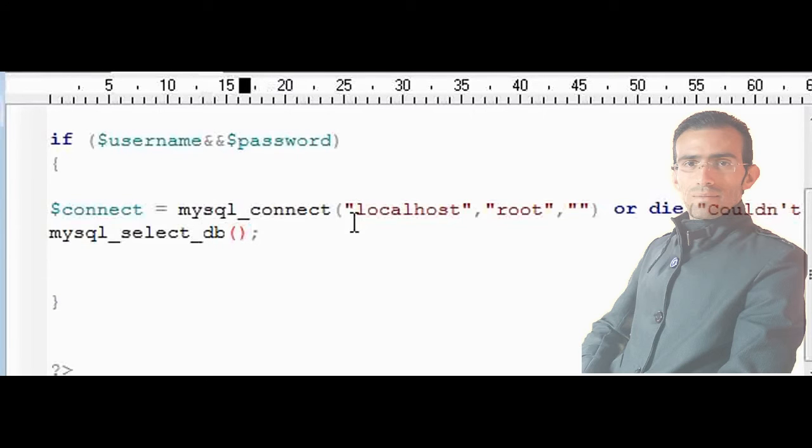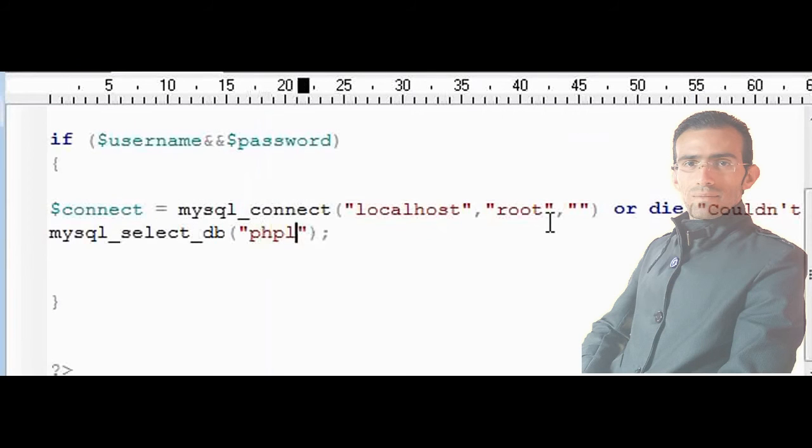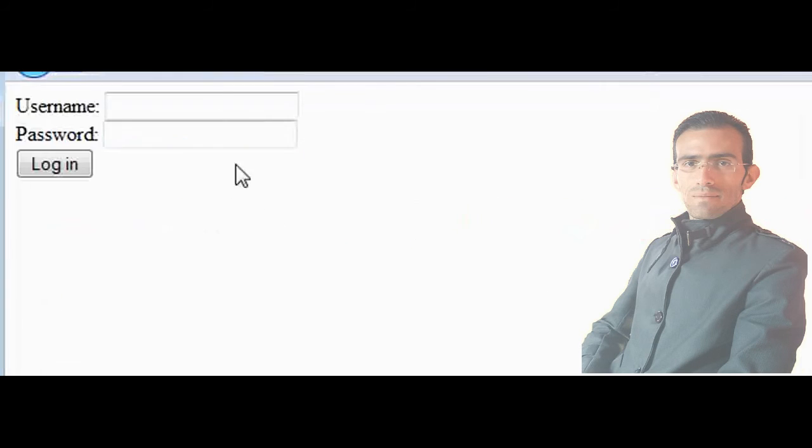And for this, I'm going to say, I think we've called it, let's have a look, php login. So php login. Assuming this is all okay, I can add an error message here as well. Couldn't find DB.